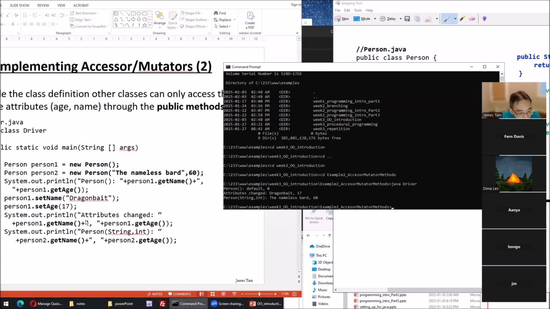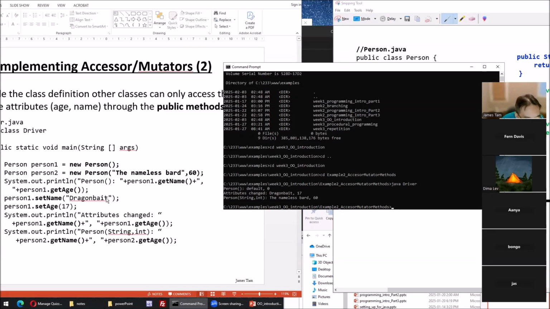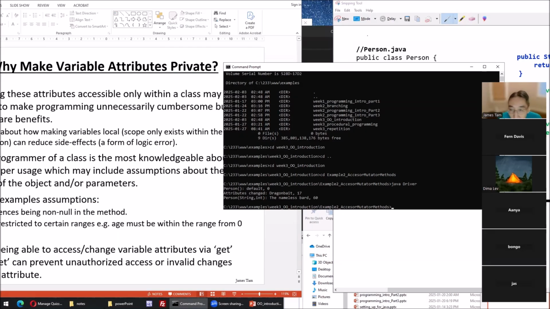Nameless bard, because whatever the heck is it? Oh, must be on a different screen. Oh, the code must have set it to nameless bard here, so I have to pull up the code.